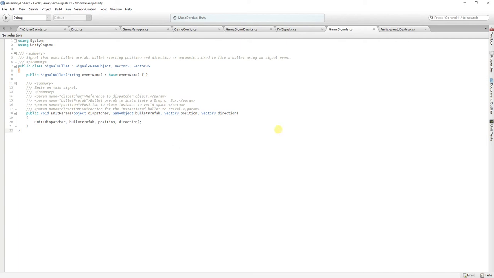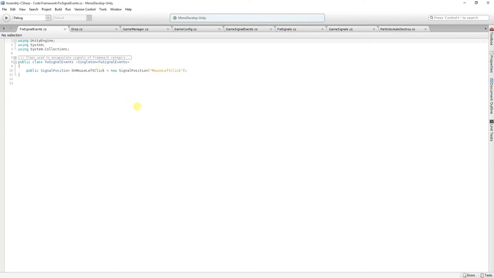So now that we have created the signals that we are going to use, we have to create the signal events. These are the specific events that are going to happen, and that we are going to have listeners and emitters for those events. Let's see, for example, our framework events. We have here an on mouse left click as our event.